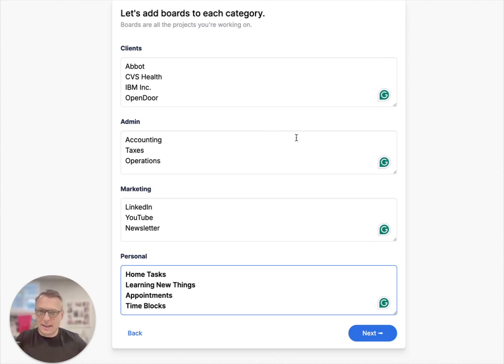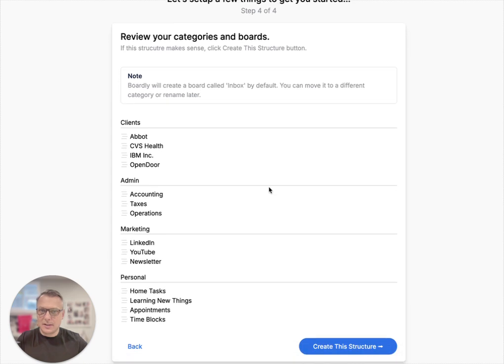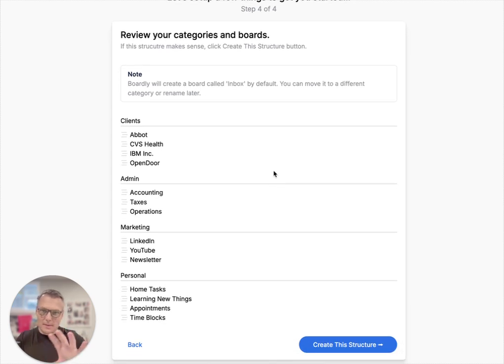Once you've set that up, so you have each of your themes figured out, click on next, and then here you will see your categories and your boards organized like this. If you're happy with this structure, you can just click on create structure and then you'll be good to go. Note, Boardly creates an inbox board.